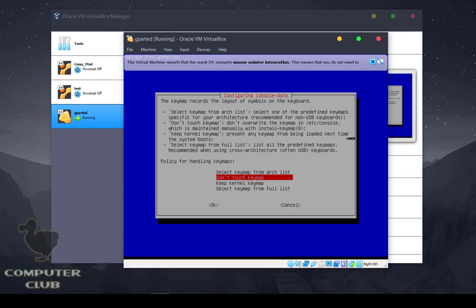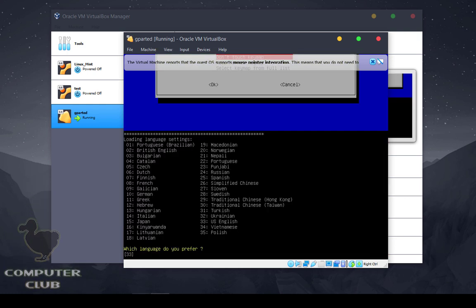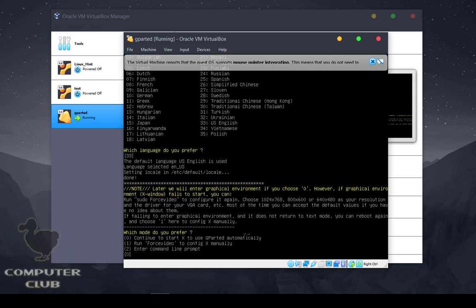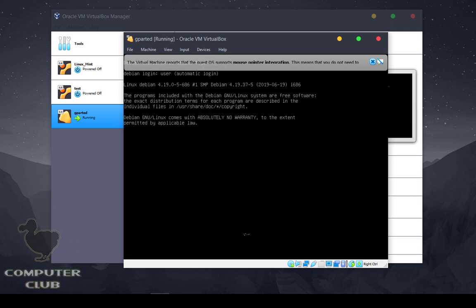So let's just not touch the key map, and then it's going to ask 33. That's US English. So just press enter. Don't change anything. And 0 continue to start executing. Just press enter again.